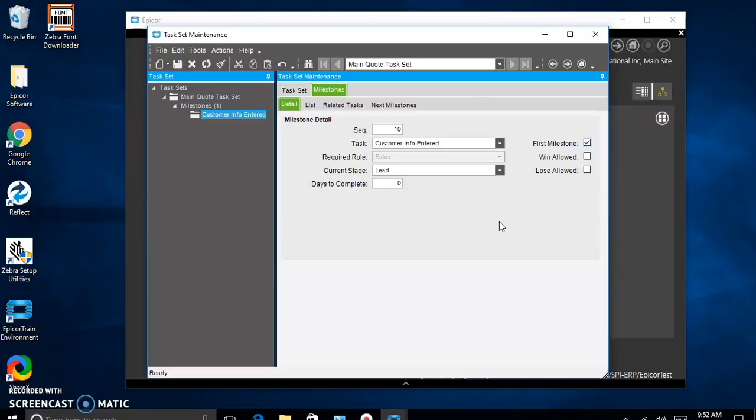So when I hit new quote, this clock starts ticking. When I check off that task box saying the customer info is entered, the clock stops ticking. How many days do you want for that process? Probably 1. If you could put half a day, you would, but let's use a day. I believe it's an integer, so it's safe. That's stopped right there.